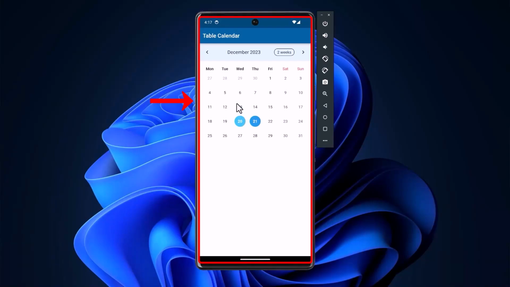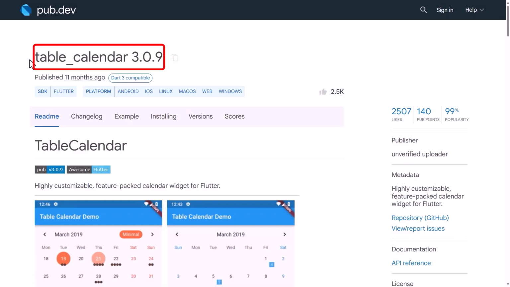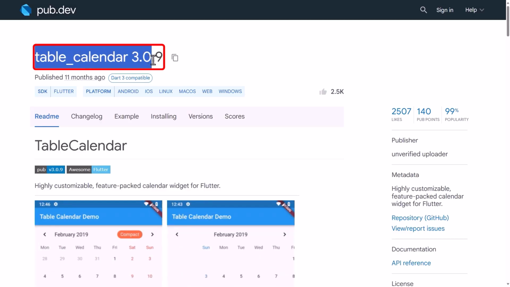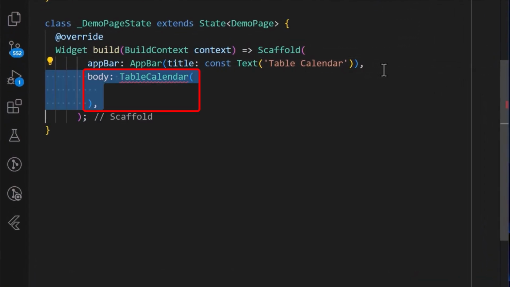How to easily create a functional calendar in your Flutter application. And you can easily do this using the TableCalendar package as shown here. Let's begin by adding the TableCalendar widget to the body of the scaffold.